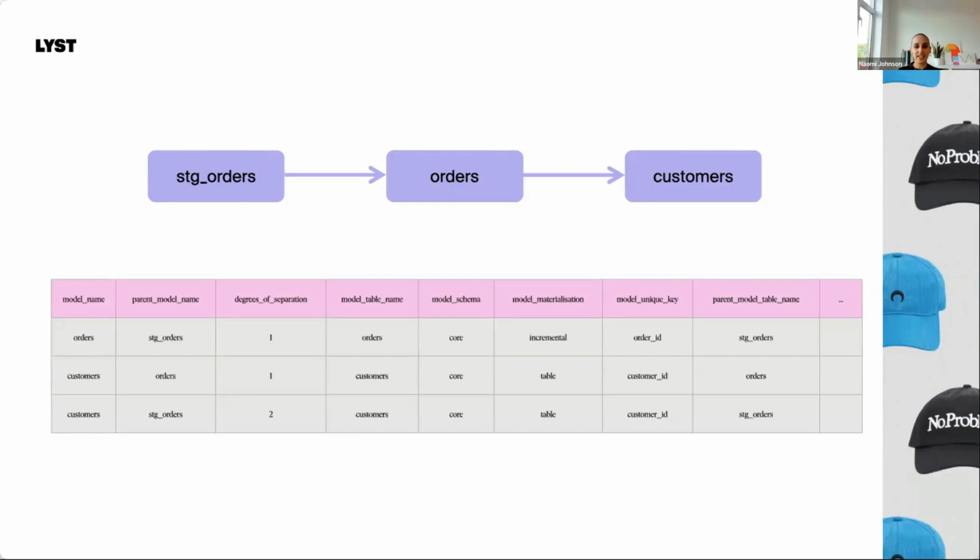So we can see here that stage orders feeds into orders, 1 degree of separation, but also feeds into customers, 2 degrees of separation. And this is a really simple example, but let's say the DAG was 5 models long. The recursive join would show 1 to 5 degrees of separation for all of the models. So it's basically our DAG in code, and we've called it our lineage table. And it's become a great help for analytics engineering for a number of reasons.